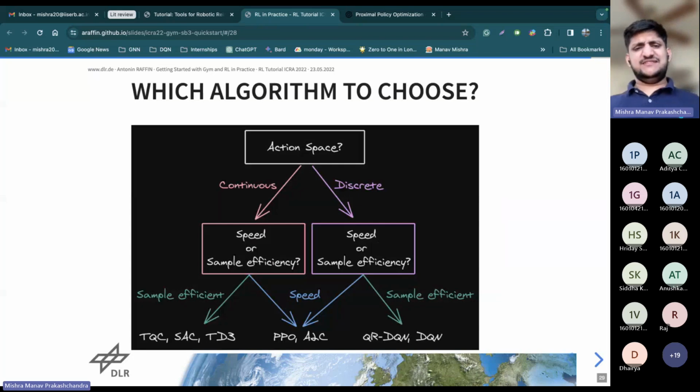So yeah, that's it. You have some backup slides as to what algorithm to choose. If your action space is continuous, there is a set of algorithms that is useful for a continuous action space, like these 4 algorithms. If you have a discrete action space, then these 3 algorithms. And then what do you want to do? Do you want to go for speed, or do you want to go for sample efficiency?